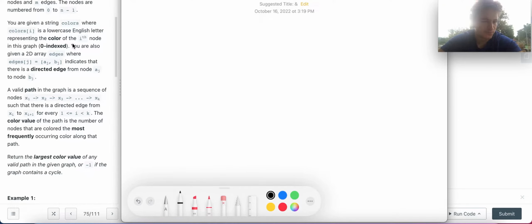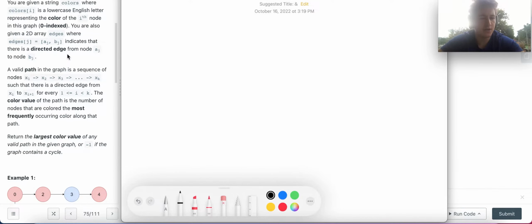For each node, there's a corresponding color, and that color can be found by indexing into this colors array. You're also given a two-dimensional array edges, where edges[i] indicates that there's a directed edge from node A to B. So you're probably going to need to do some sort of conversion to get it into a graph form that's easier to manage.